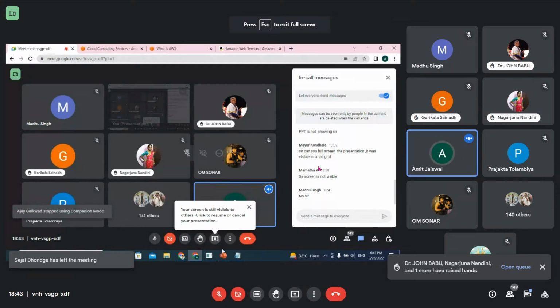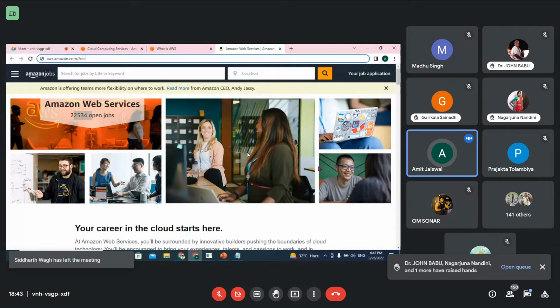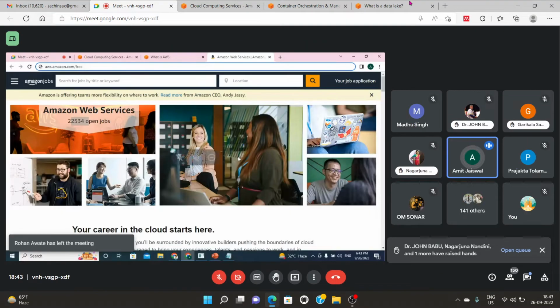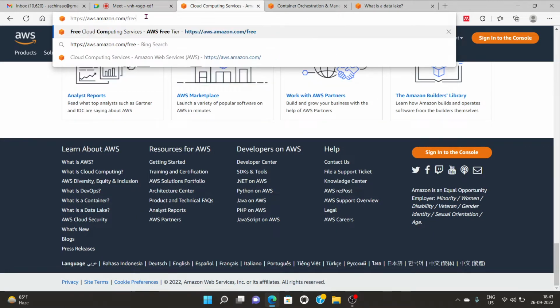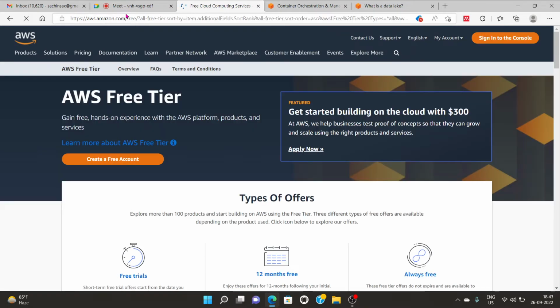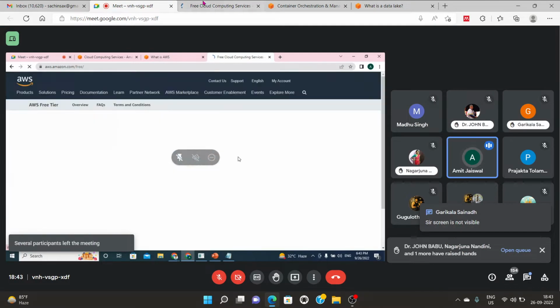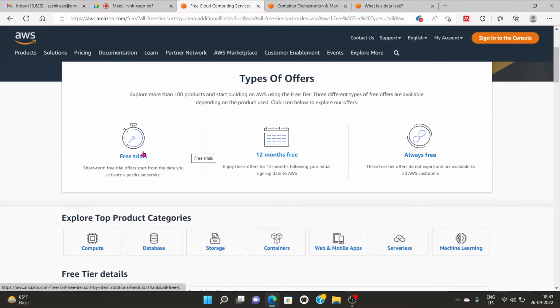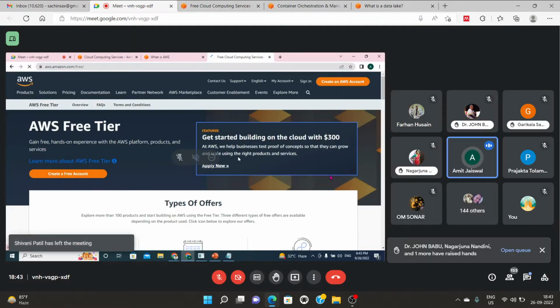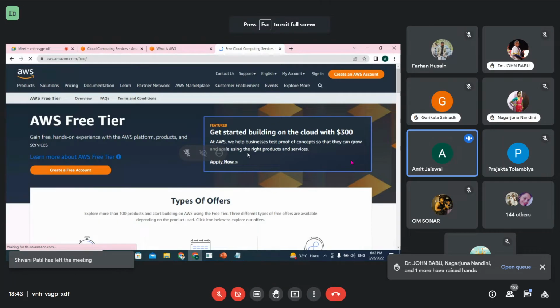Let's see. Which types of services and resources are now available? This is the URL we are using. Now let's see which types of resources AWS is providing, and on these types of infrastructures what is available free. So this is what the AWS free tier is.